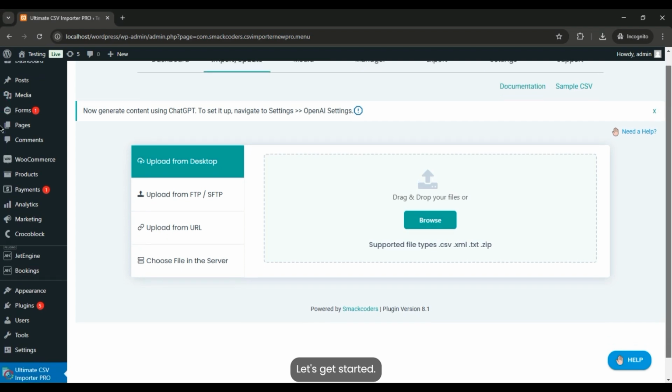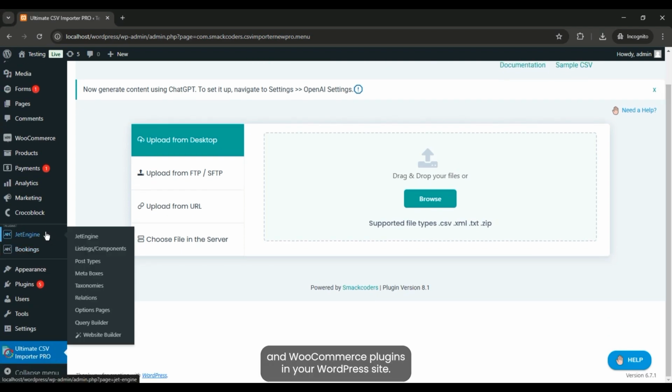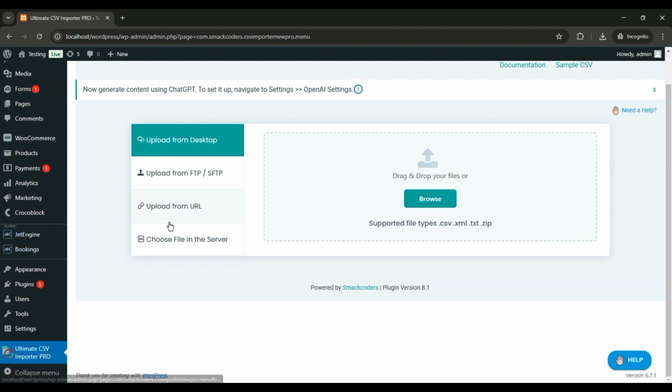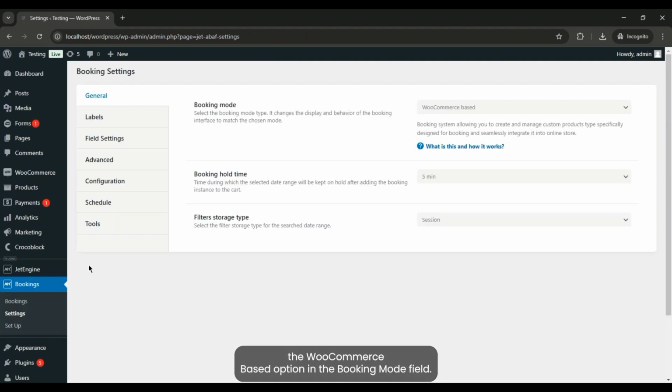In this video, we'll show you how to import and export bookings data from JetBookings along with WooCommerce Order details. Let's get started. First, install and activate the JetEngine, JetBookings, and WooCommerce plugins in your WordPress site. Then, in the booking settings, ensure that you have selected the WooCommerce-based option in the booking mode field.